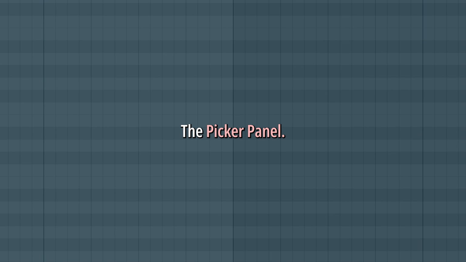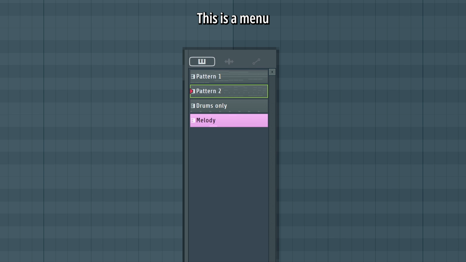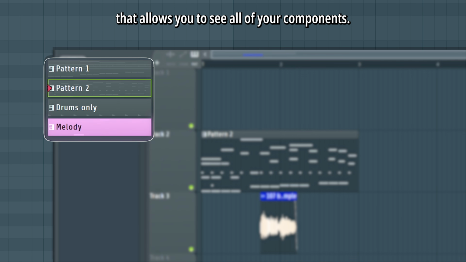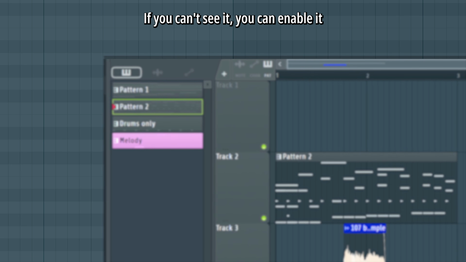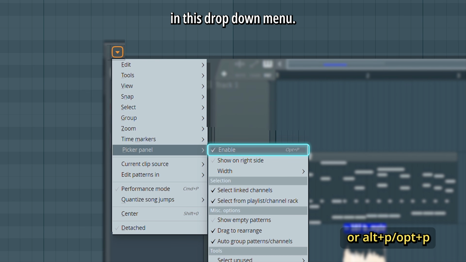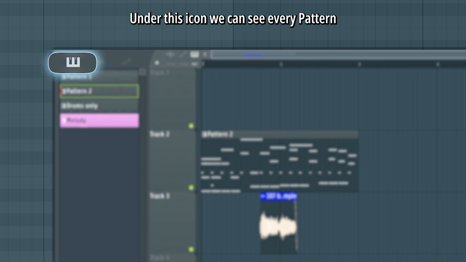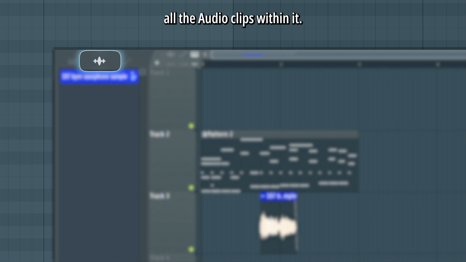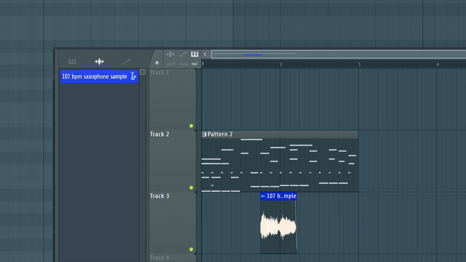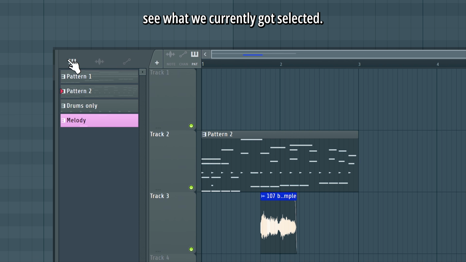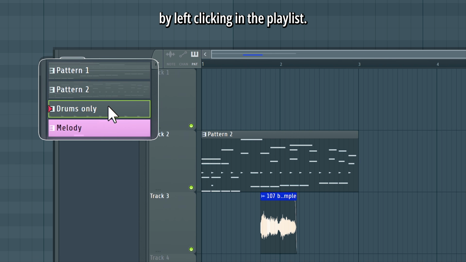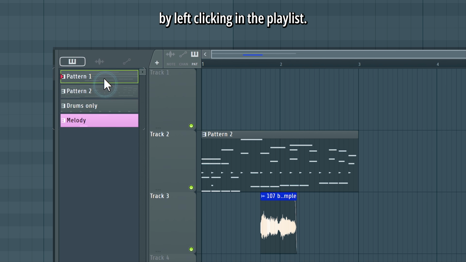Now, the picker panel. This is a menu to the left of the playlist that allows you to see all of your components. If you can't see it, you can enable it in this drop-down menu. Under this icon we can see every pattern within the project, while this one allows you to see all the audio clips within it. And here it's quite easy to see what we currently got selected. It's highlighted in green. This will be the one you place by left-clicking in the playlist.